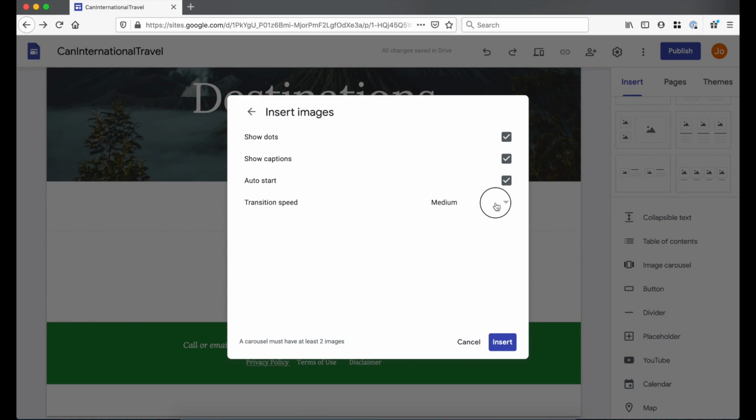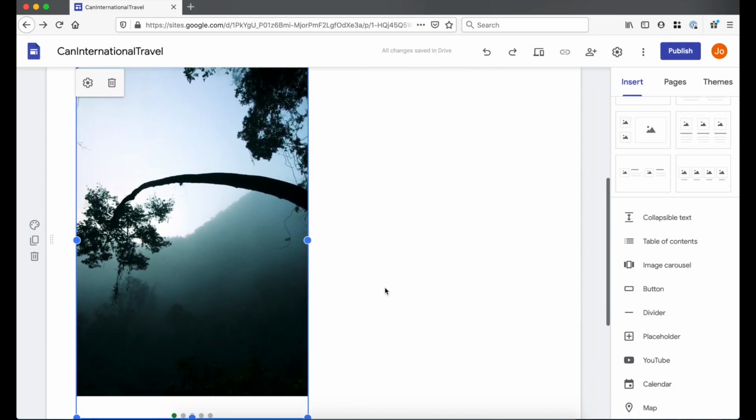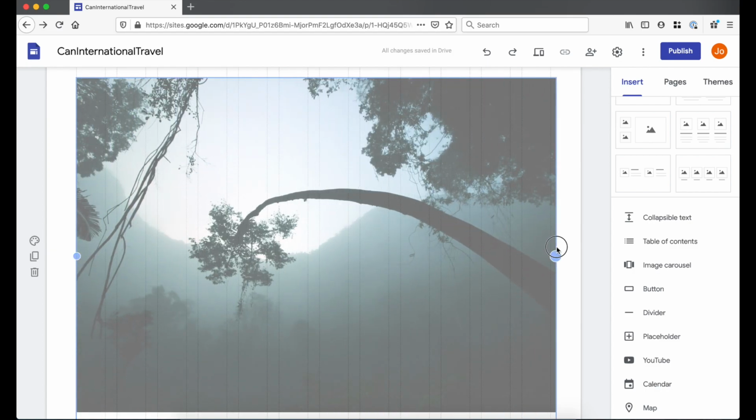Then you can adjust the transition speed if you turn on auto start. I find that this uses more resources on your computer, so I usually turn this off. Once you're good with all those settings, click insert. When you add that image carousel, it always adds it on half of the page. To resize it, click the border and then drag it to the right.